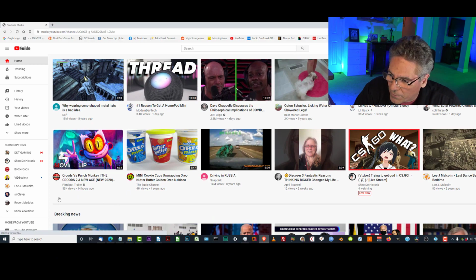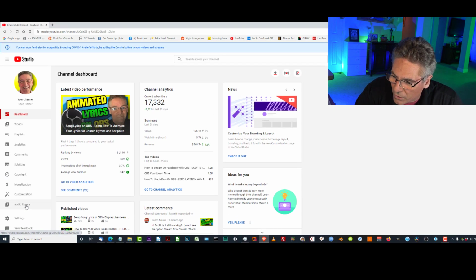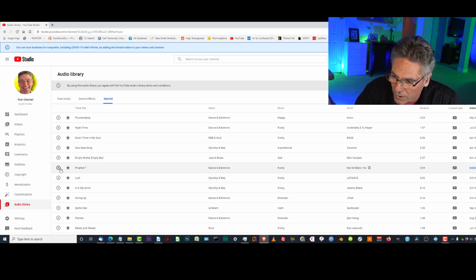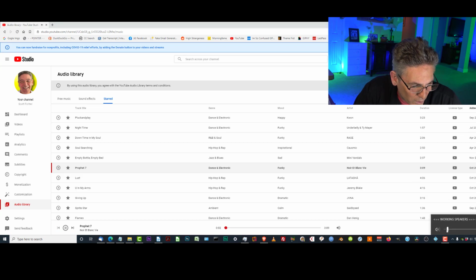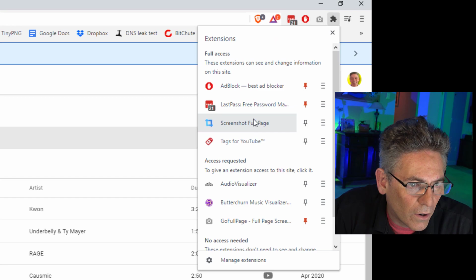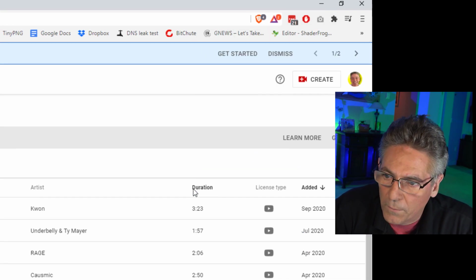Okay, to get this thing to work, all you really have to do is go to a website that plays sound. So for example, I'm going to go to my account here, go to YouTube Studio, and head on over to the audio library and play a song that I have set up here. I'm going to play Prophet 7, which is a really great song. I'll turn the music down so it doesn't pick up on the mic. Now at this point, now that the music is playing, all I have to do is initiate the extension here and turn it on. Here we go.